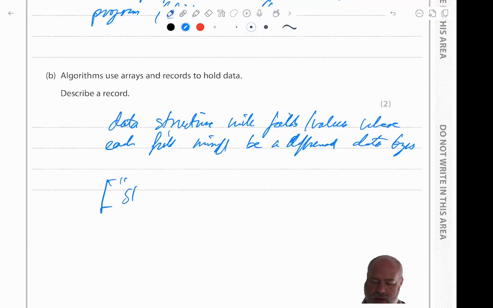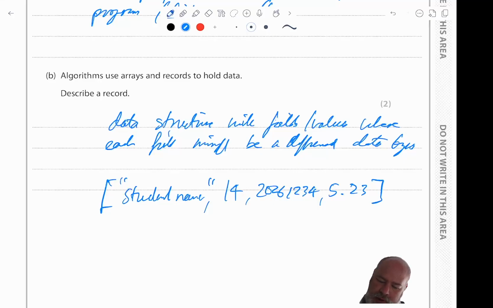So I might have student name as a string, then I might have their age, then I might have their ID number or something like that. And then maybe the amount of money they got on their lunch card. So it could be £5.23. So I've got a real number, real float here, integers here, strings here.